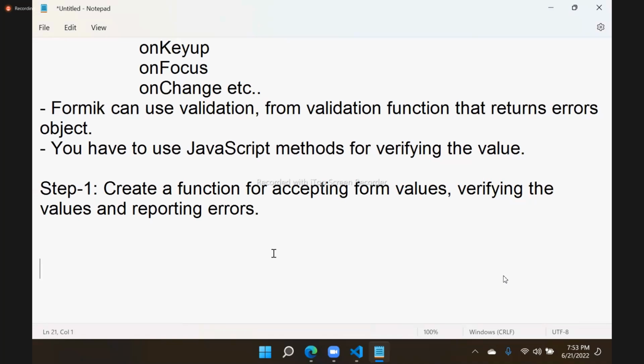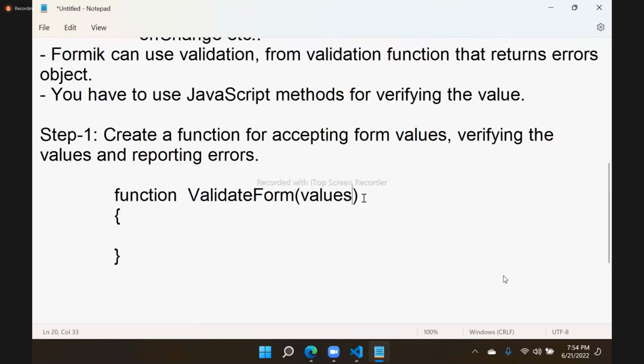So here you see, we have to first create a function, accept the values from the form, verify the values, and report the errors. How can that happen? We will write a function, suppose validateForm. What does this have to do? As I told you, it should accept data from the form, that means it has to accept the values from the form.